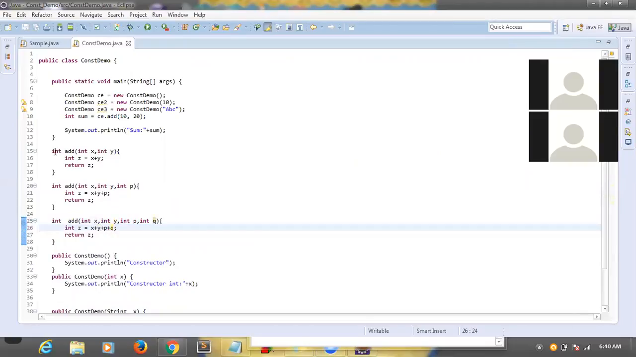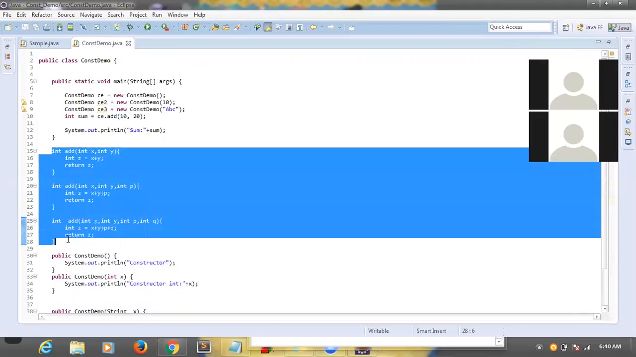Now we will compare these methods. For all three, the method name is the same and the return type is the same. Add is the method name and integer is the return type. The difference is only the arguments: this is a two-argument method, this is three arguments, and this is four arguments. So this concept is called method overloading.